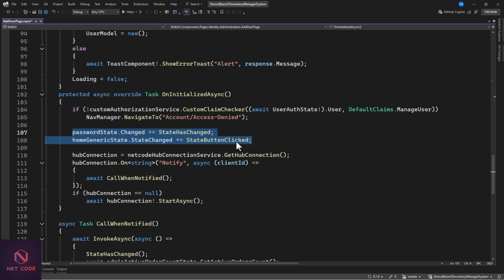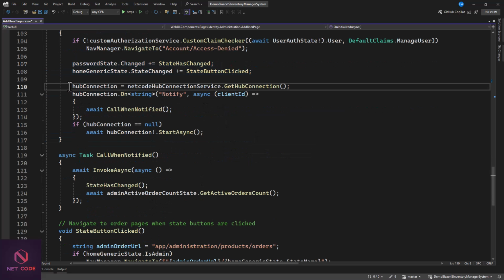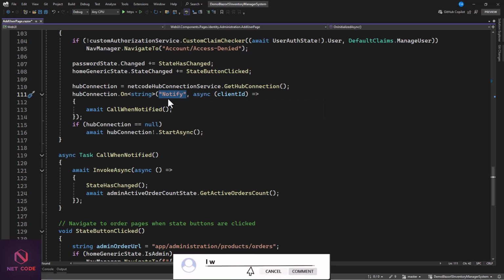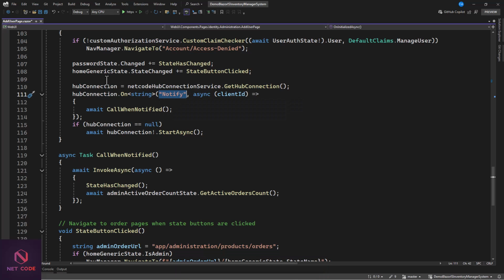Now this is where we subscribe to the hub connection, and I need to see, so as soon as this method gets called, anytime that this method gets called, when we notify or when this notify method gets called from the hub connection, then we want to call this method.